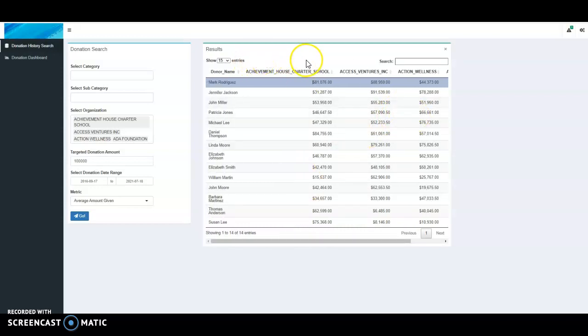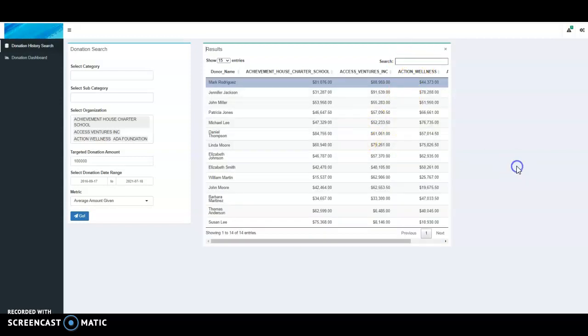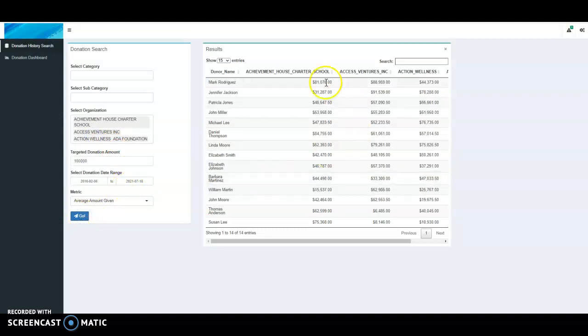And let's see, there's a search feature here, so if you wanted to find a specific name, there's William, find William. Let's see, there's different subcategories. You can change the date range to different years. February of 2018. Go, change the numbers a little bit.